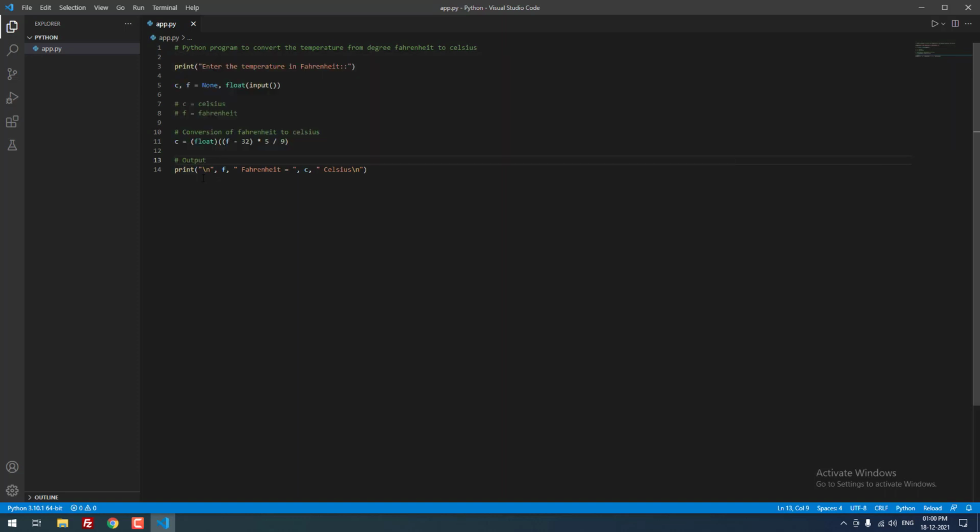Finally, we are printing the output using the print function. Fahrenheit equal to double quotation comma C, Celsius equal to f, right? Okay, sorry, Fahrenheit equal to Fahrenheit for f and Celsius for C. That's it. Now let me run this program.